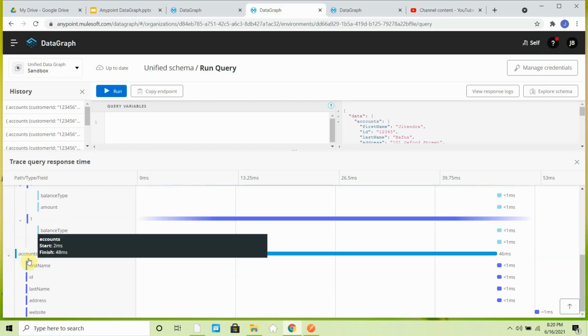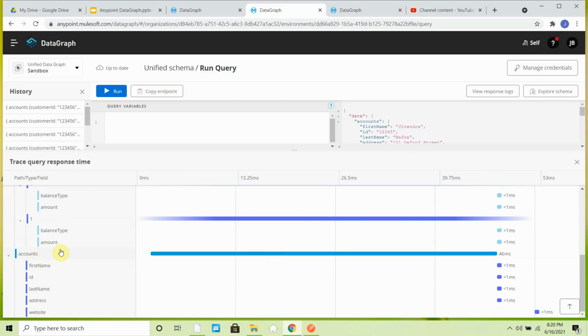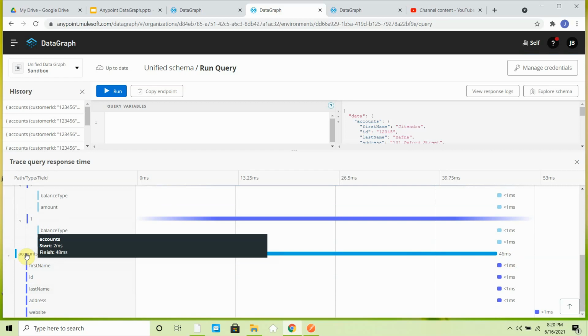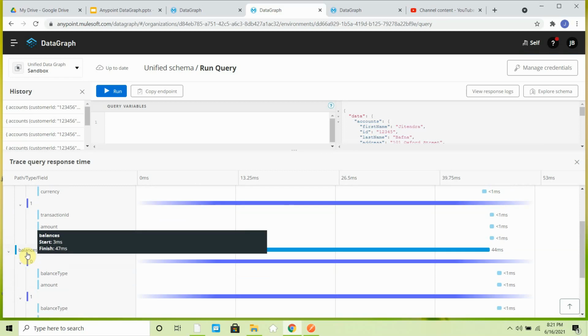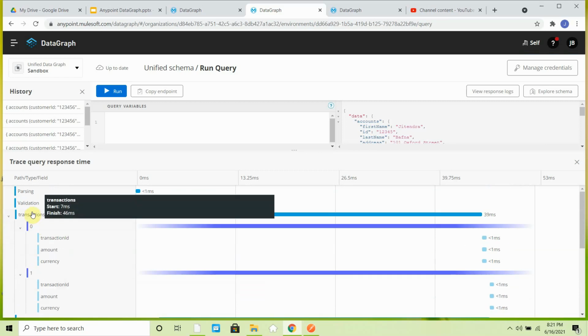Then we have a third API that we require. Account is the third API which has been called. It started at 2 milliseconds and finished at 48 milliseconds, so it took around 46 milliseconds. If you take your cursor on top of account, it will show when that particular query started and when it finished. It started at 2 milliseconds and finished at 48 milliseconds, which took around 46 milliseconds. If you hover over balance, it started at 3 milliseconds and took around 47 milliseconds. And the transaction started at 7 milliseconds and finished around 46 milliseconds.